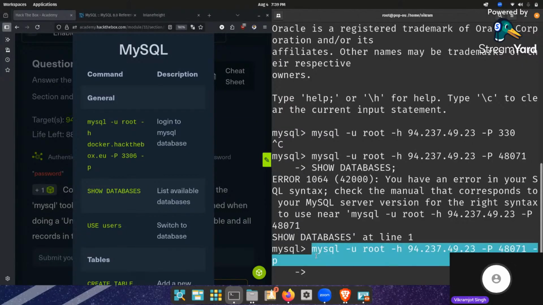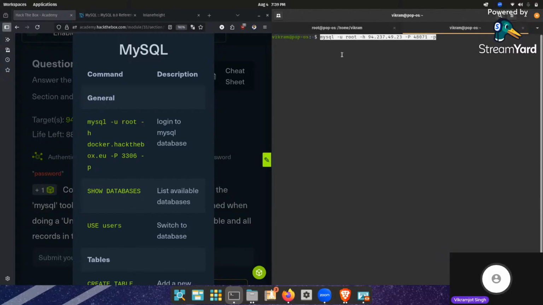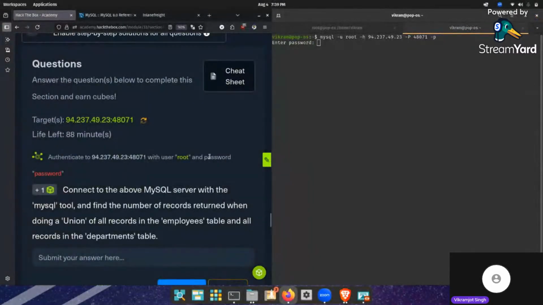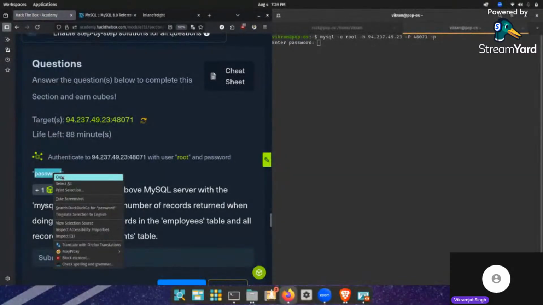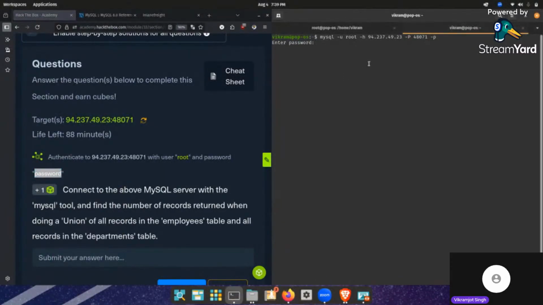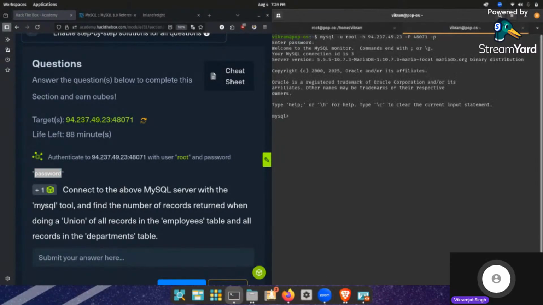Now we will use this query outside the MySQL user password. Enter the password. Let's see what's the password. And the password is password. Nice connectivity. Yeah, I am connected to the server Oracle. Okay.